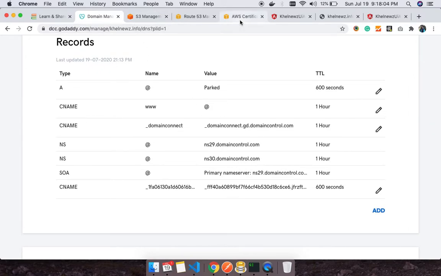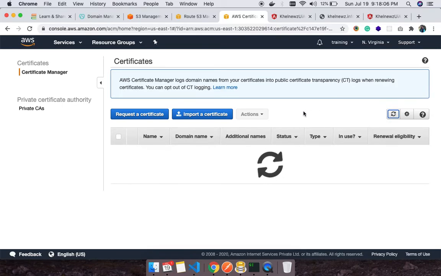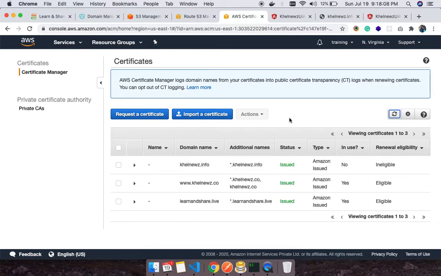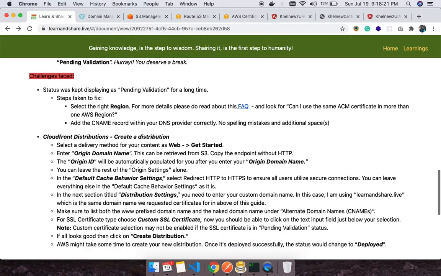Okay, let's check the status now. I think it's still not 5 minutes. Okay, so as you can see now, the status is issued, right? Which means the certificate is available for us to use further. So the next step is we have to create a CloudFront distribution, where we'll be using this certificate.